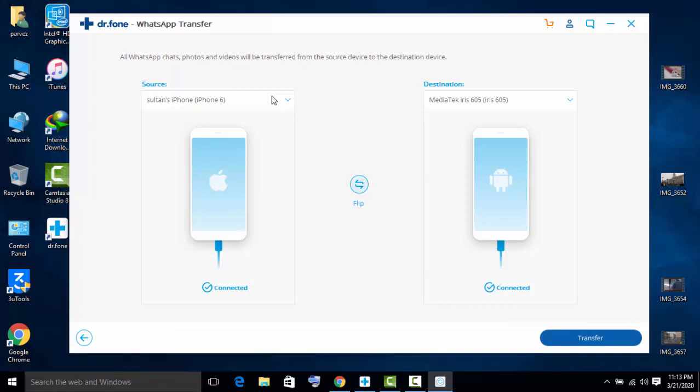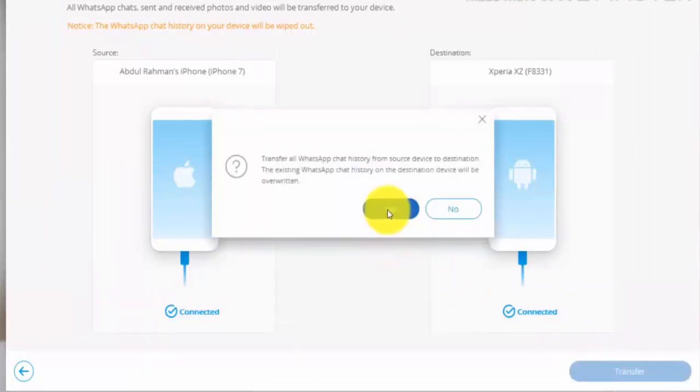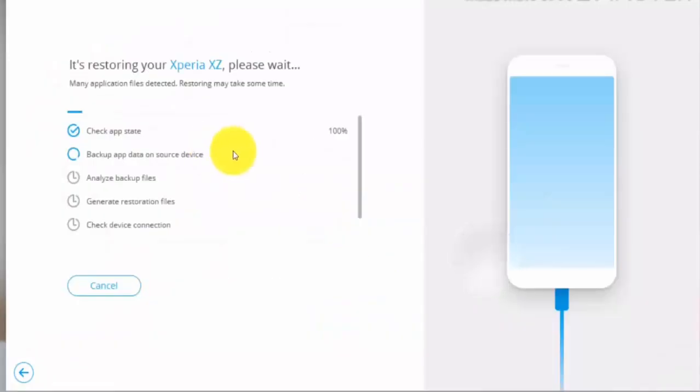So in my case, I'm going to transfer WhatsApp messages from my iPhone to Android. So I'm just going to click on flip and it's going to change the order. Now all you have to do is just click on start transfer. Click on yes. If you are using a Google account on your Android device, just type it here. You don't have to type the password. If you are using more than one email, then just type one of them. After that, click on next.